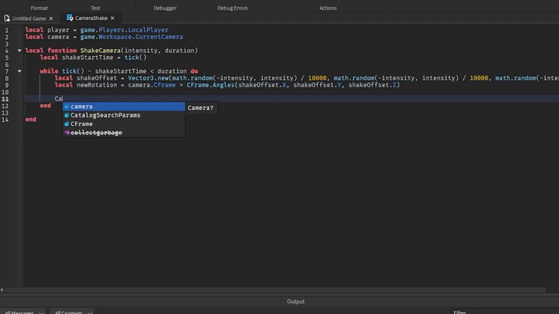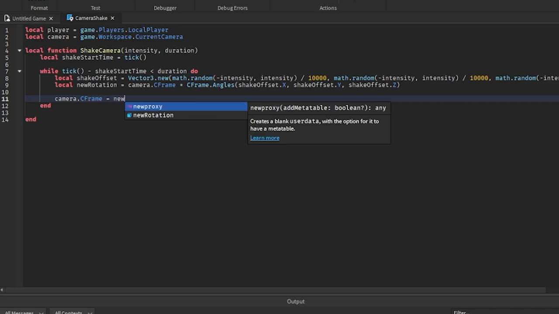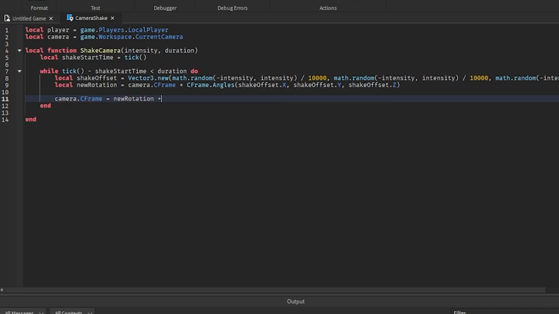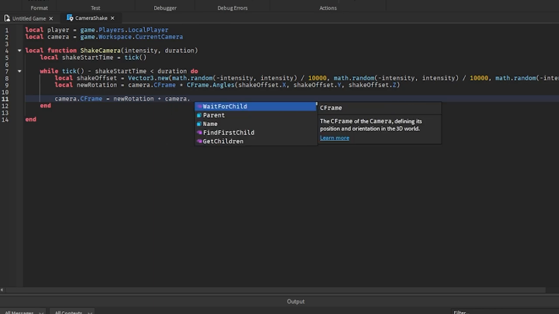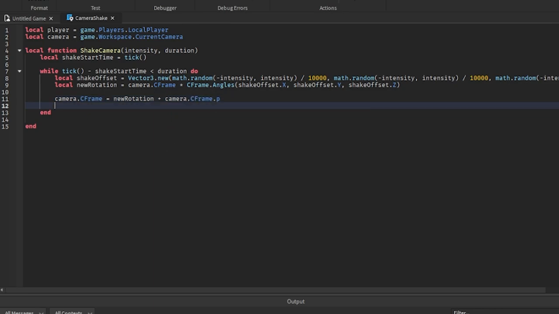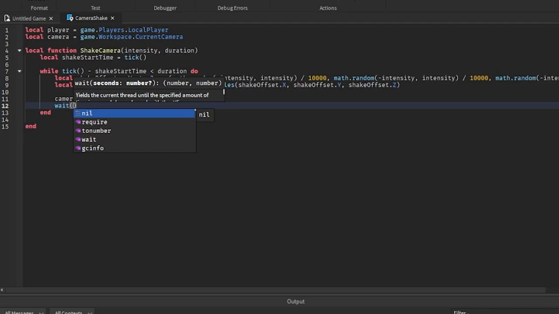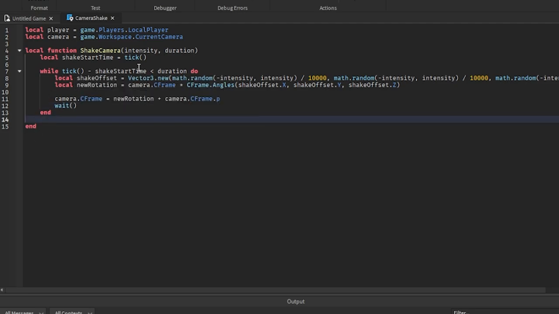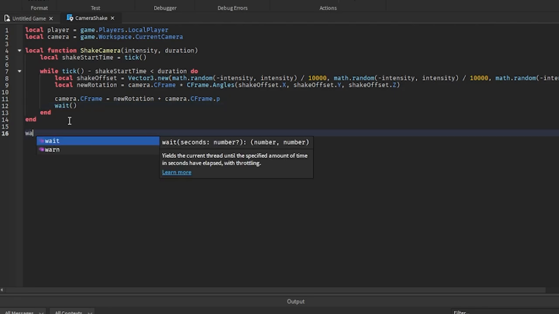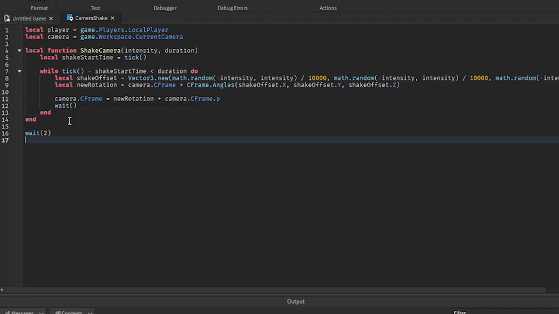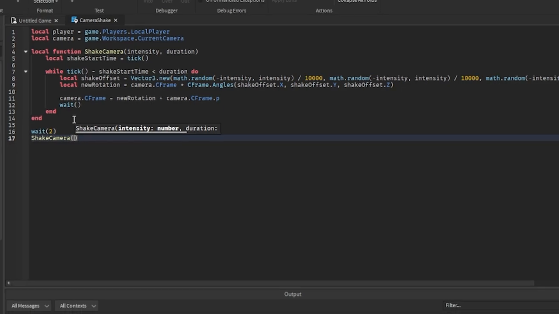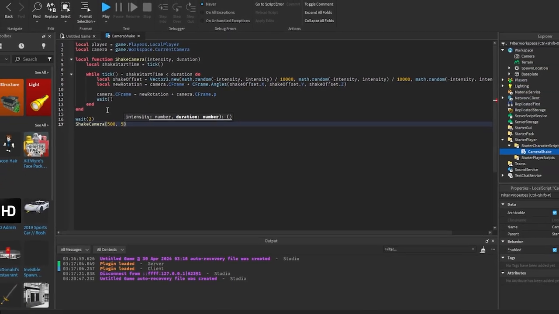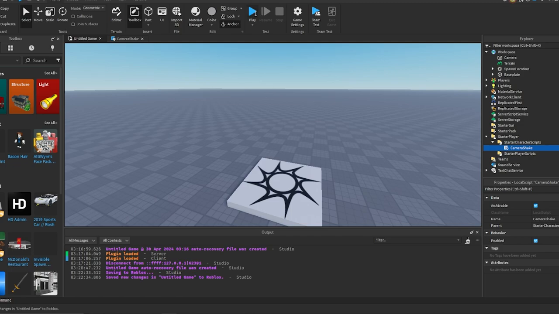And then we're going to set the CFrame of the camera. So it goes camera.CFrame equals newRotation plus camera.CFrame.Position. And then we're going to go ahead and wait so that it doesn't crash our game or anything like that, just so it'll wait one frame and then do this again. Then I'm just going to go down here, do wait(2), and then we'll just call the function here. I'll do an intensity of 500 and a duration of like 5 or something, just to see if it works.